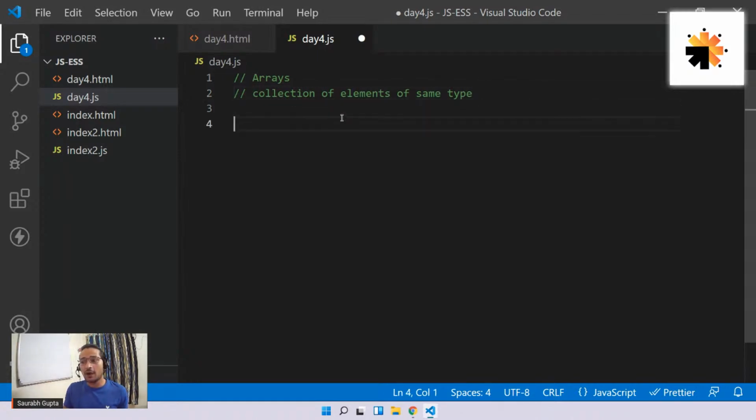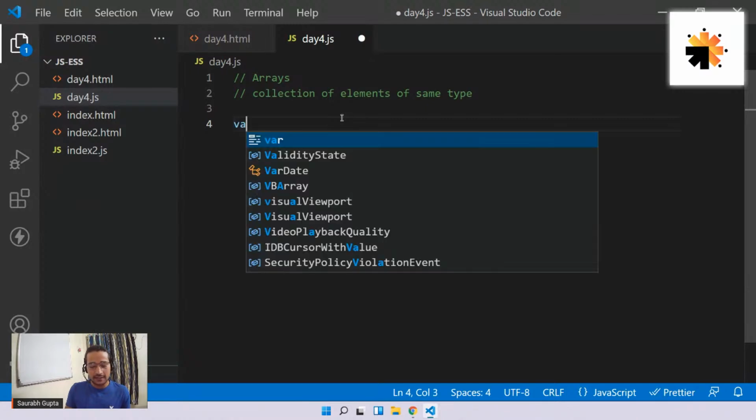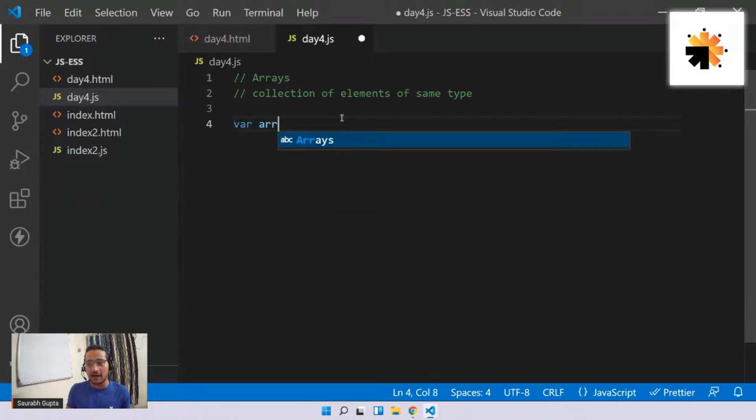So let's see how to create an array in JavaScript. And it's very simple. So first of all, let's create a simple variable, like let's say var arr. You can name it anything. You can call it a, b, c, whatever you want, but just don't name it abc.